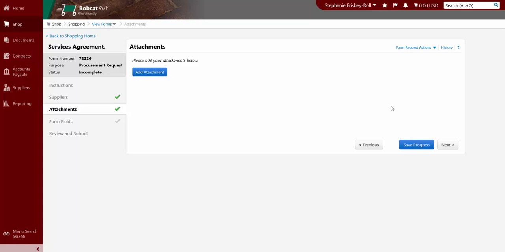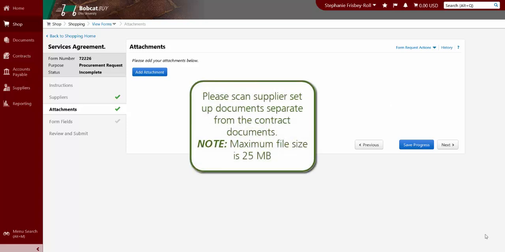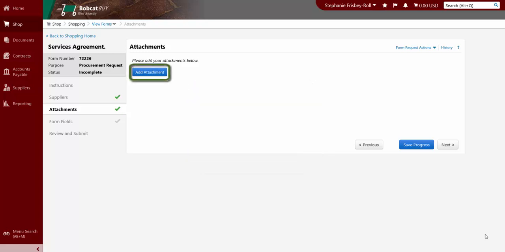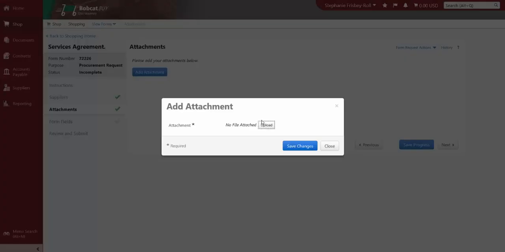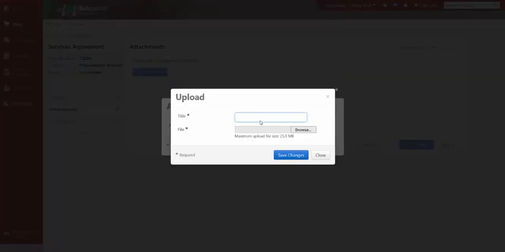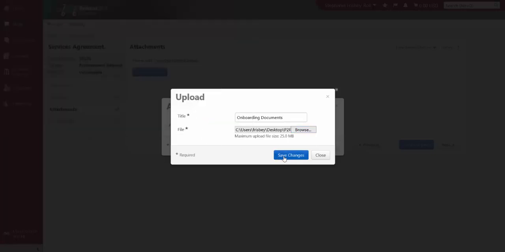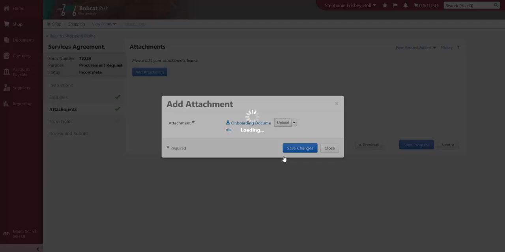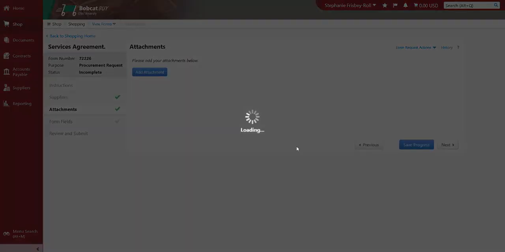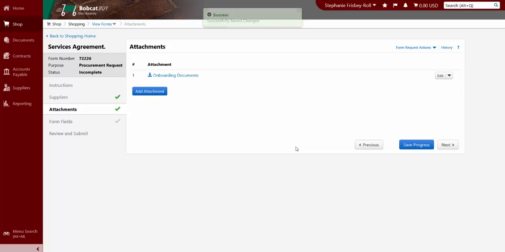In the attachment section, we can add all of the attachments necessary to process this service agreement. When adding attachments, please scan supplier setup documents separate from the contract documents, as the supplier documents will be removed once the supplier is set up. Select Add Attachment, click the Upload button. We'll need to give this a title, and then browse to where we need it to go. Once that's entered, select Save Changes, and Save Changes again. So we've added our onboarding documentation.